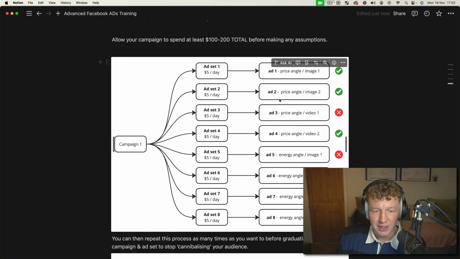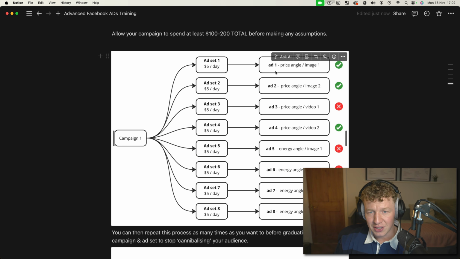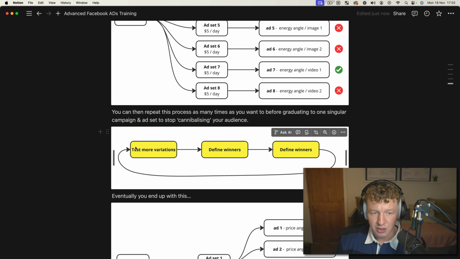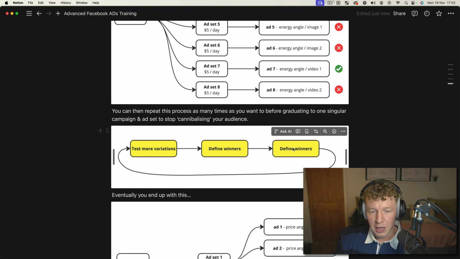Okay, and you're going to have something that looks like this. You're going to have some winners and some losers, and the goal really with this information is to take the winners, remove the losers, and recycle that process like this. So we add test variations, we define our winners, we remove our losers. Actually, I'll fix this. We remove losing variations, and then we recycle that. We add in more variations.